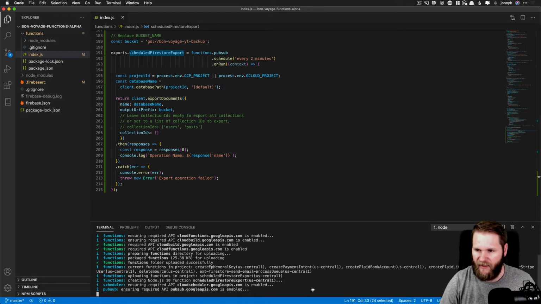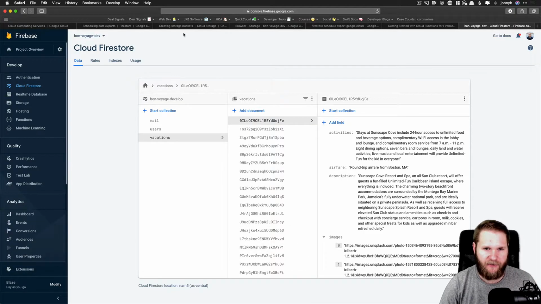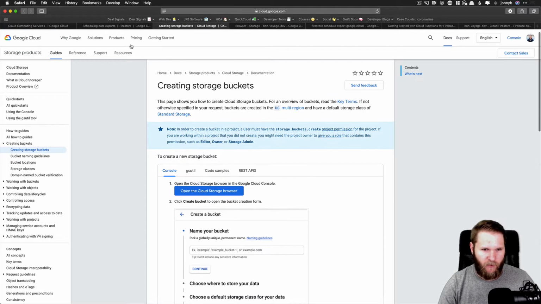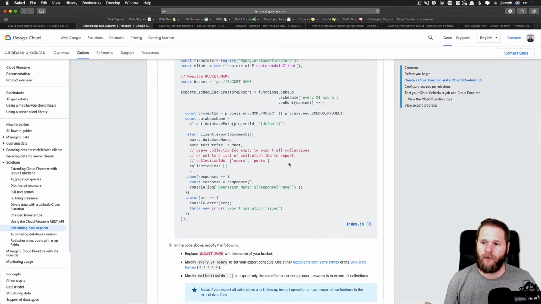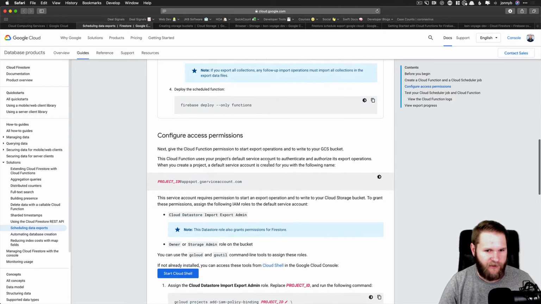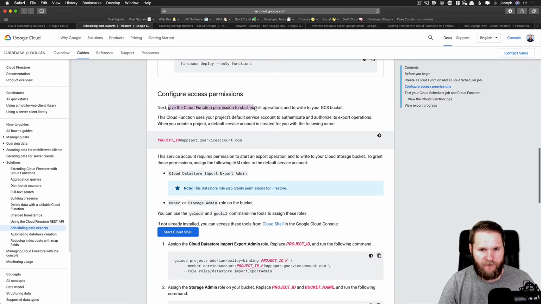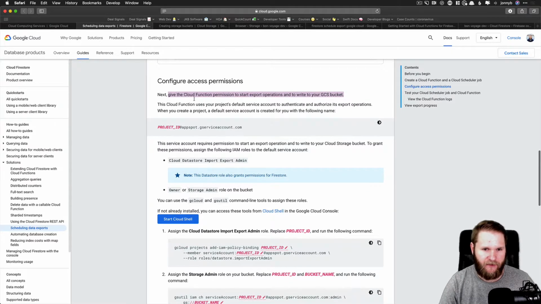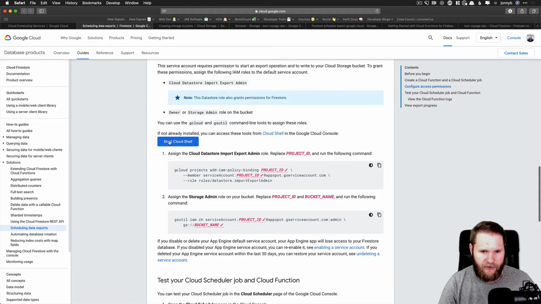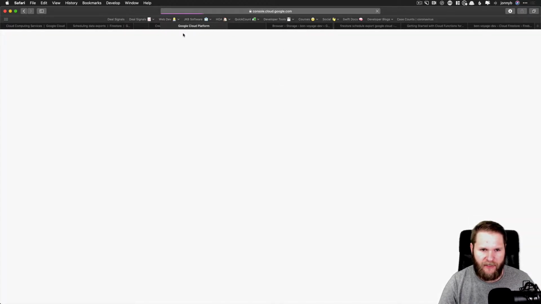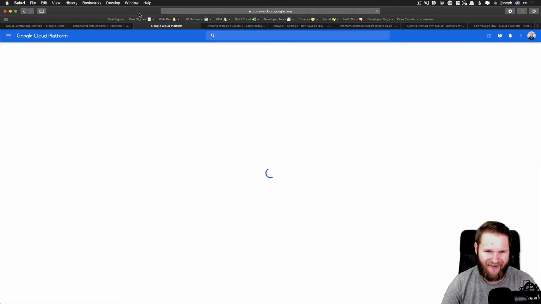And while that is doing that, come back to our guide here. There's one more step that we still need to do, which is provide the correct permissions for our cloud function. So it says here, give the cloud function permissions to start export operations and to write to your GCS bucket. Okay, so what we want to do here is just open this Cloud Shell. That'll open up in a new tab, and just give that a second to initialize itself.